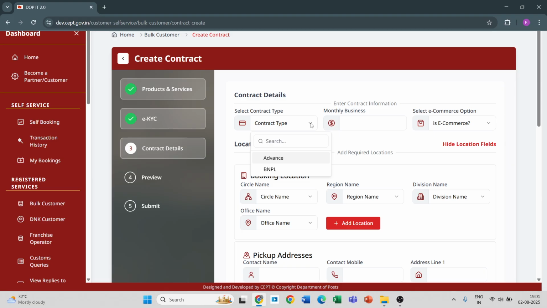And second, BNPL, book now pay later facility, means you have to book the items and you need not pay. It will be billed, and after booking of 1 month you will get the bill in the next month, and you have to pay up to the last day of the following month. So I am selecting here advance.